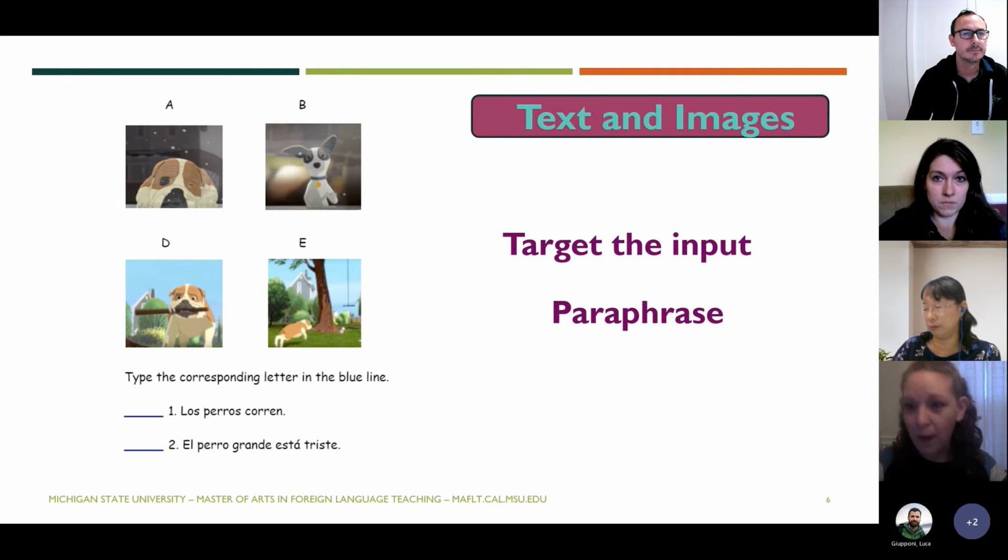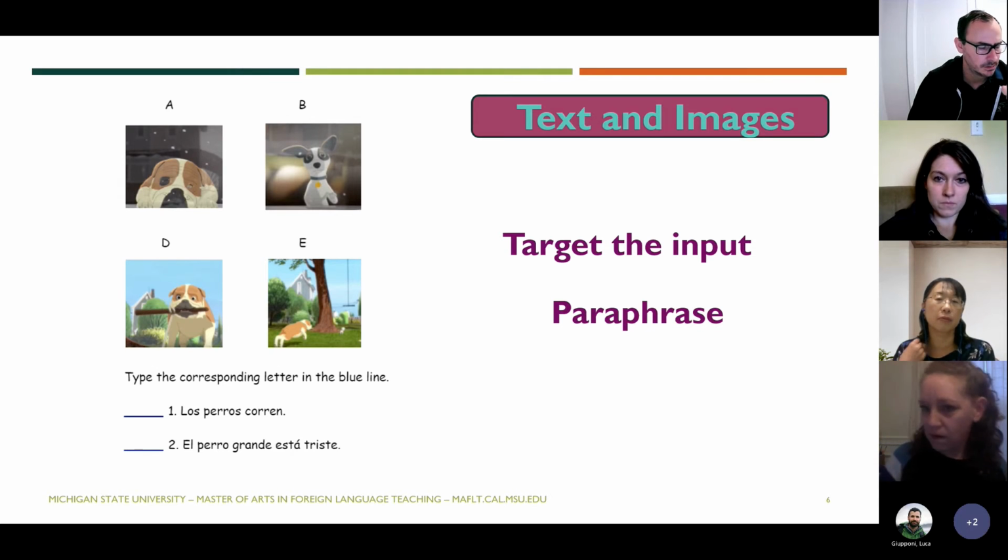And so it's coming back in, right? They're reading again the same sentences from the reading, and then they're matching them. You target the input again. You're going to pick the sentences that have the structures and the vocabulary that you want them to see over and over again. And something that I like to do is to paraphrase.